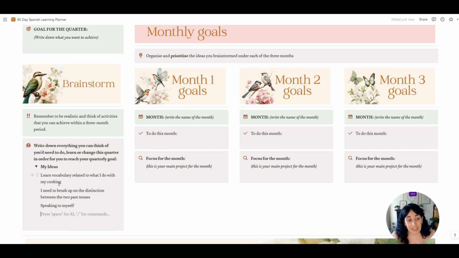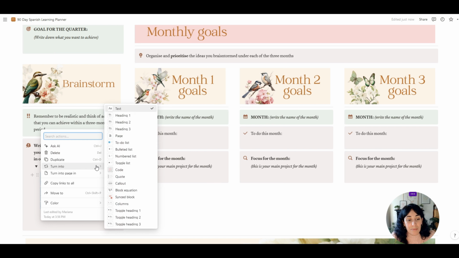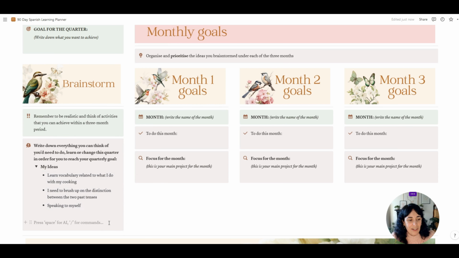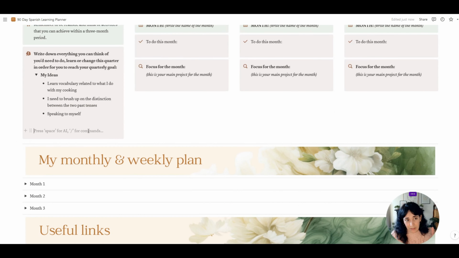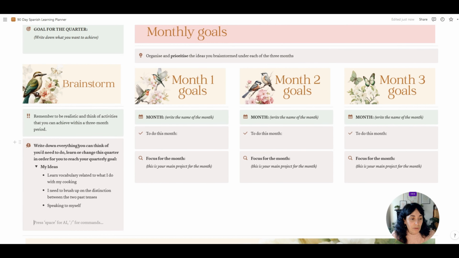And I'm going to show you how to turn this into a bullet point. So you select the whole thing and then you go to the 6 points here. And it says turn into bulleted list, and that's it. That's how you add the bullet points. Now, once you finish your ideas, you're probably going to have quite a long list, if not, it doesn't matter, but you try to think literally everything that you need to do. A book that you need to read, a video that you need to watch, and anything that you can think of.